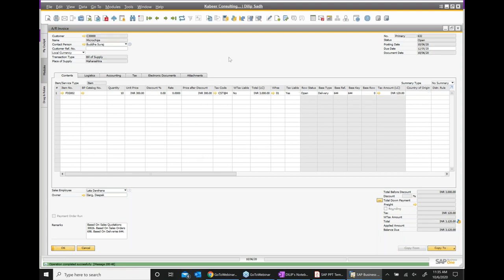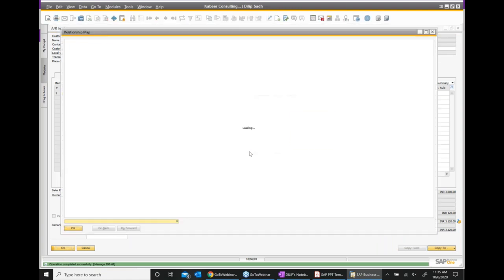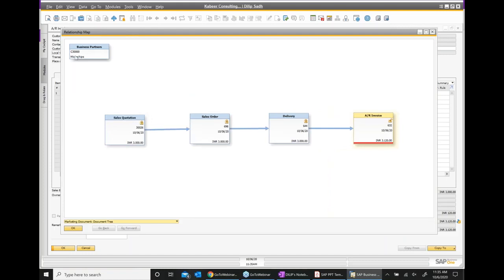Okay. So what have we done so far? Let's see the relationship map. For this customer Microchip, this is my sales quotation, this is my sales order, this is my delivery, this is my custom invoice. And this is in red color because we have not yet been paid. Okay, so that's the situation we have. But now the customer says, sorry, I want to return it.